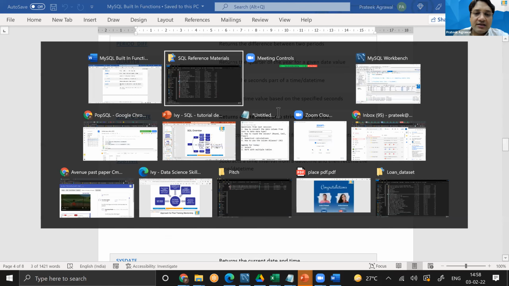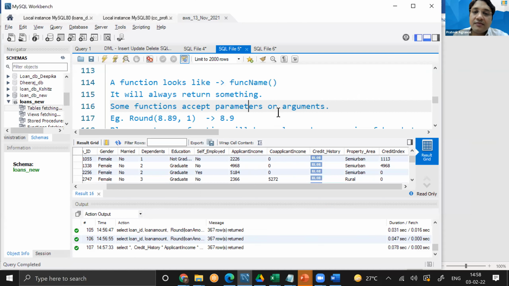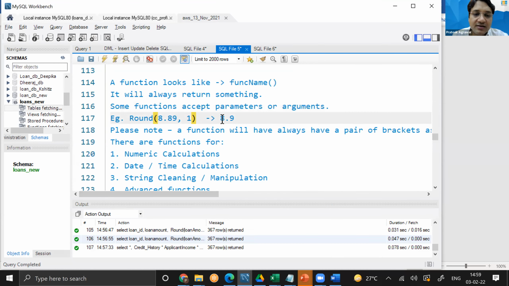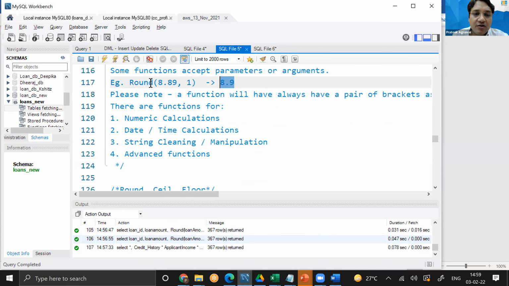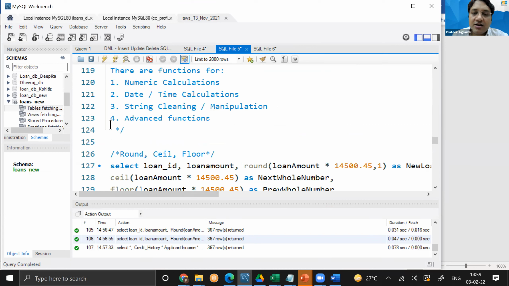So a function looks like this: a function name and an opening and closing parenthesis. A function will always return something, right? For example, round 8.89 comma 1 will round it to one decimal place and the output will be 8.9, right? As I said, the functions are for numeric calculation, date time, string calculation, cleanup, manipulation, and advanced functions.